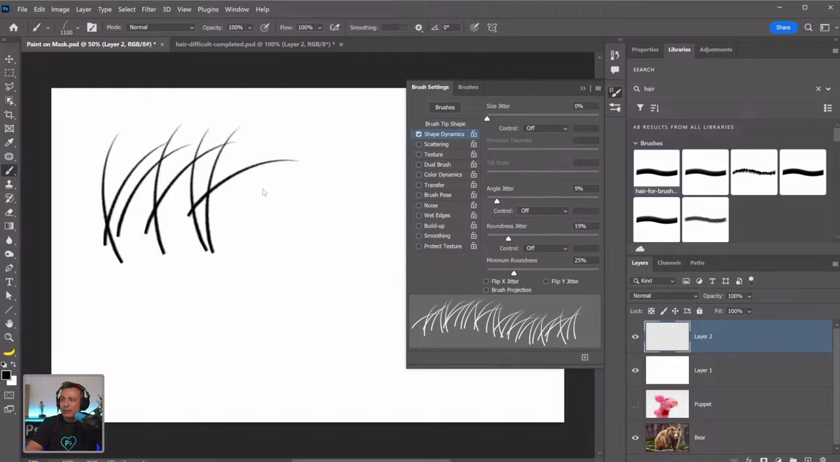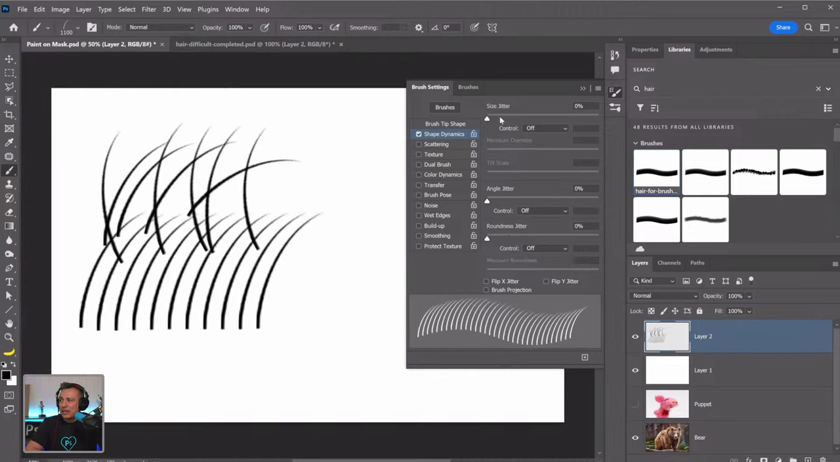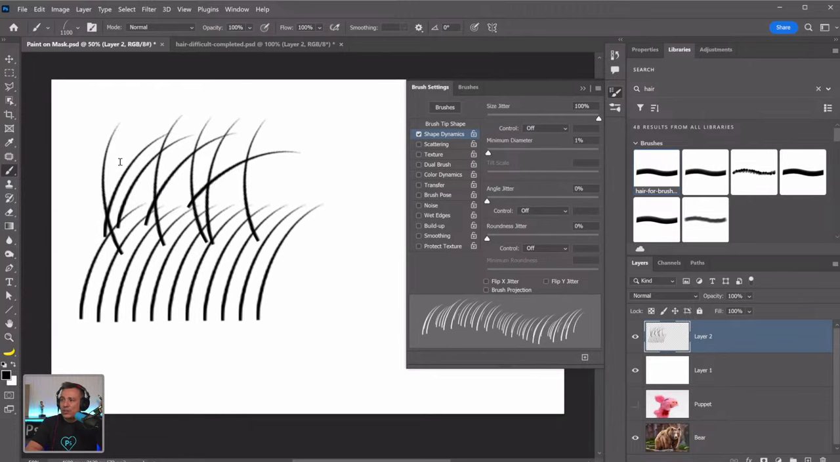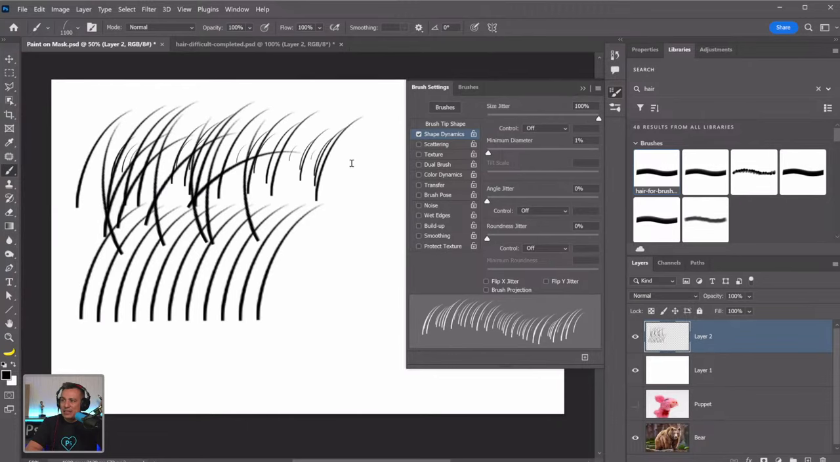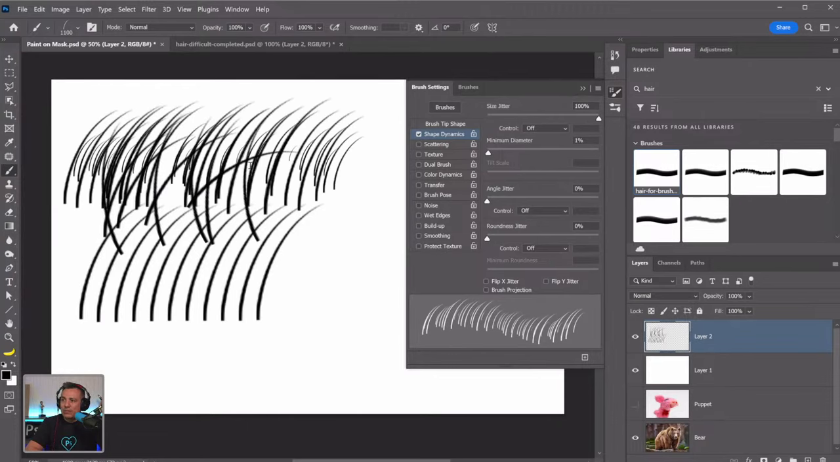So by default, they're all the same size, right? And let me just reduce all the other settings so that you can see. By default, they're all the same size, but you can increase the size jitter so that when you paint, they're all random sizes. See that? Some are really, really tiny. Others are really, really big. So that's what size jitter means. And you can control this with your pen pressure sensitive tablet, if you have one.